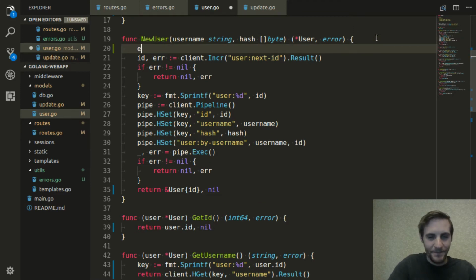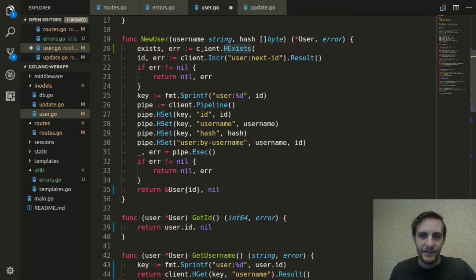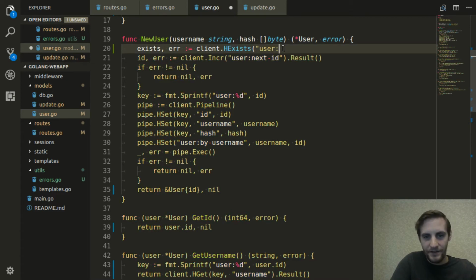This shouldn't be too bad. We'll just say exists, error equals client, the Redis client, dot h exists. It's a method in Redis. So what this is going to do is it's going to say on our user by username hash table, this is hash object, does the username exist?